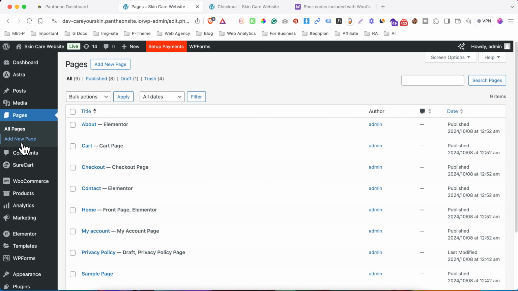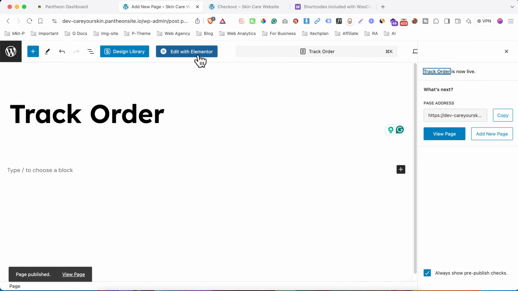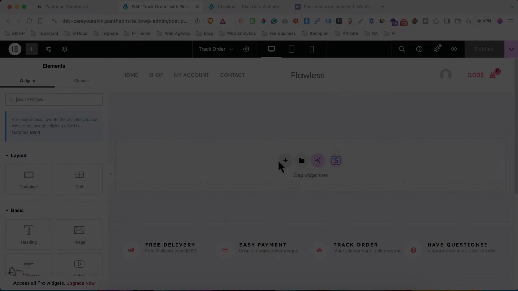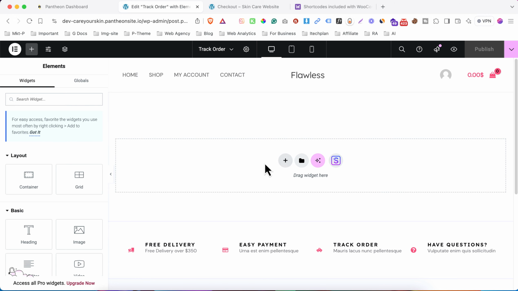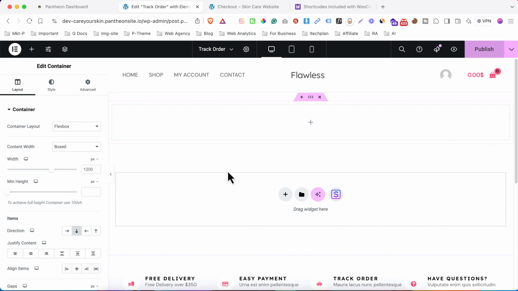Let's create a new page. Our page name will be Track Order. Template should be Elementor default template. Publish. Then click Edit with Elementor. Now we will design the order tracking page. Flex, container, add a container.